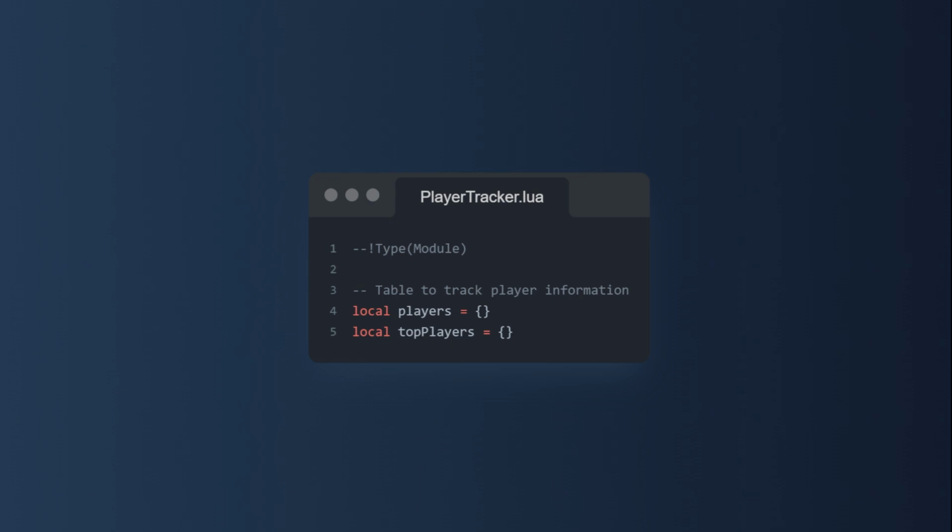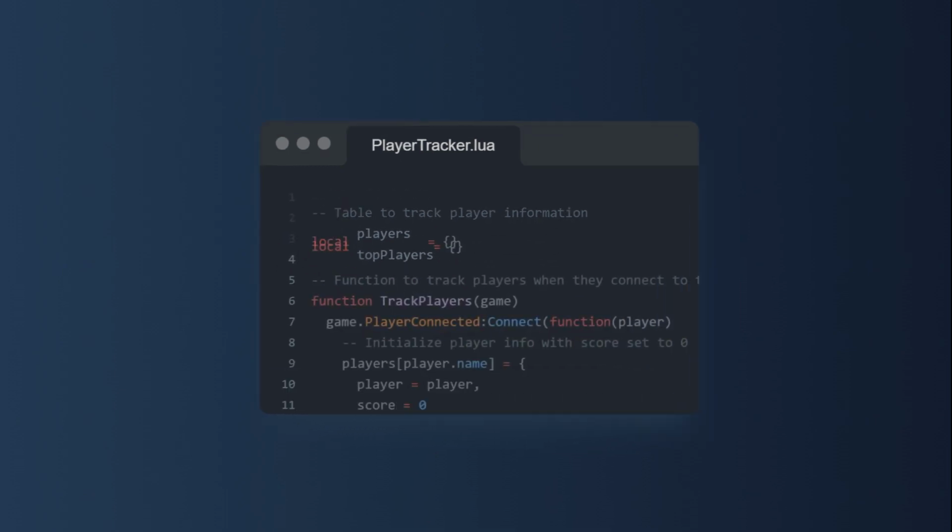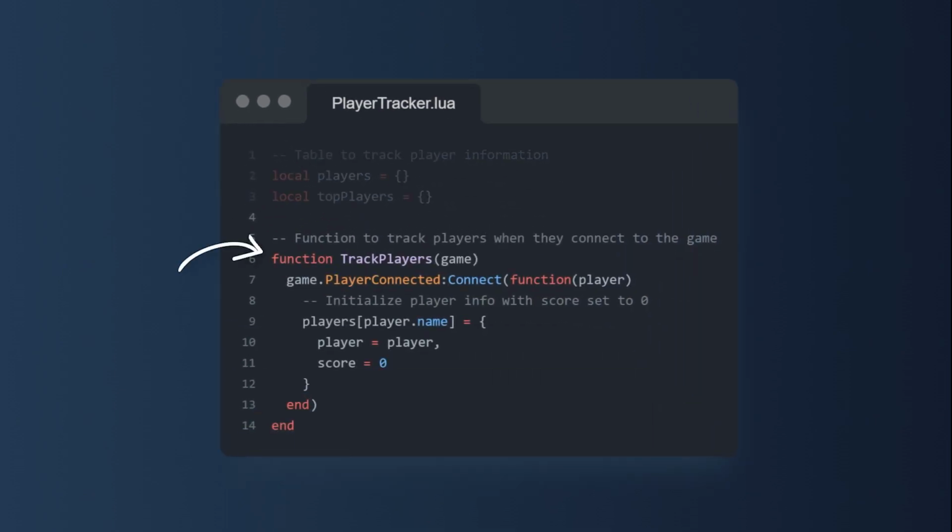First, in the PlayerTracker.lua, we create 2 empty tables that track the players and the top players. And then we create a function to track the players when they connect to the game using the game.playerConnected, and then we initialize player information with score set to 0.